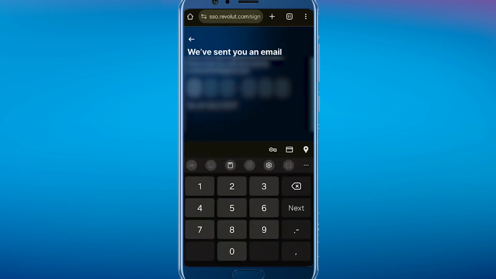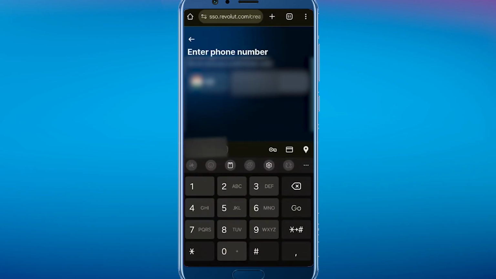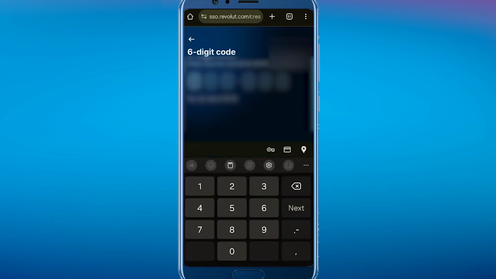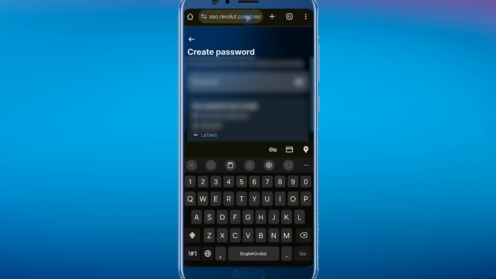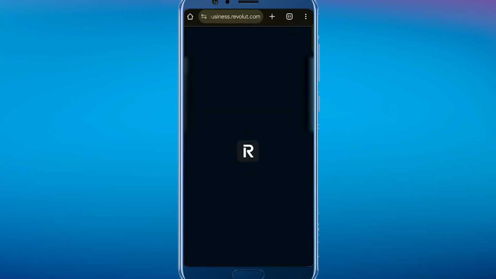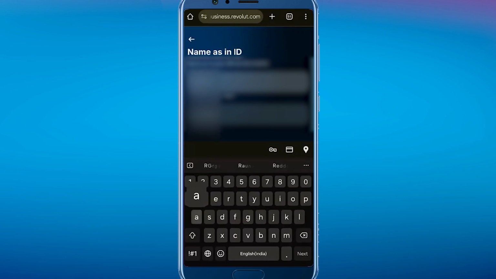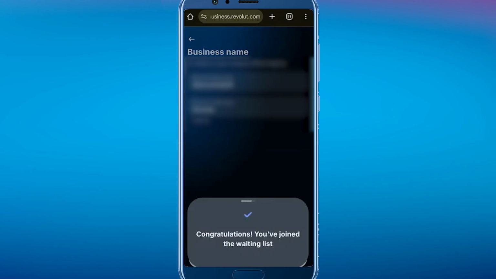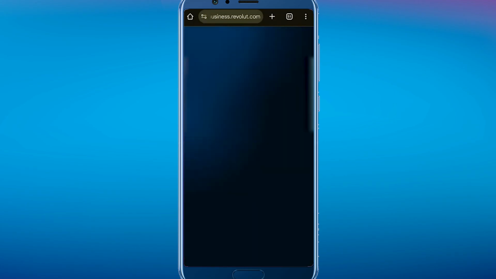After entering the code you received on your email, you have to enter your phone number and click on continue. Enter the code you would have received on your phone number. Now simply create a strong password and then click on continue. After that it is going to show you this page. So you will have to simply enter your first name and last name. Now enter your date of birth and then enter your business name and click on continue, and as you can see we have successfully joined the waitlist for our account.